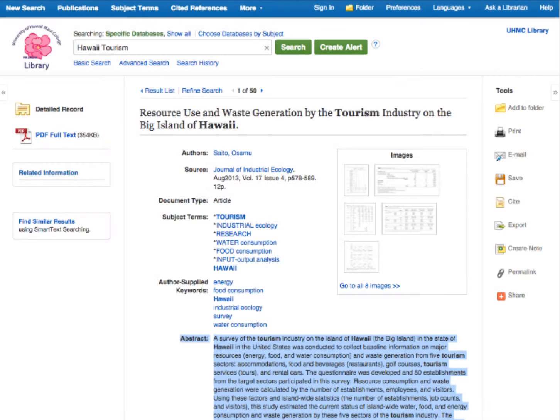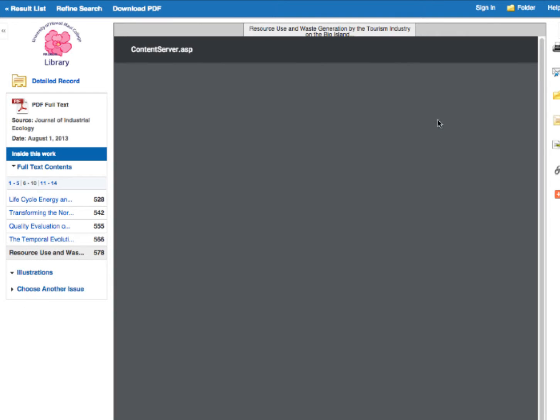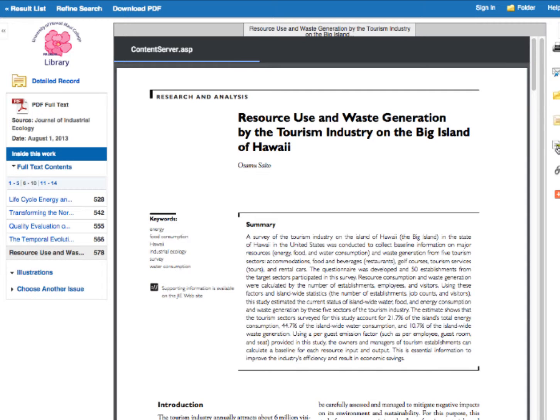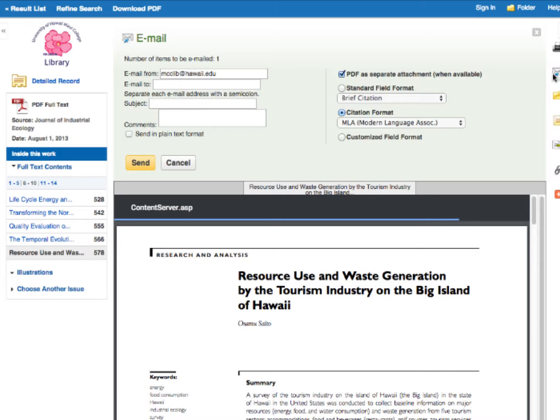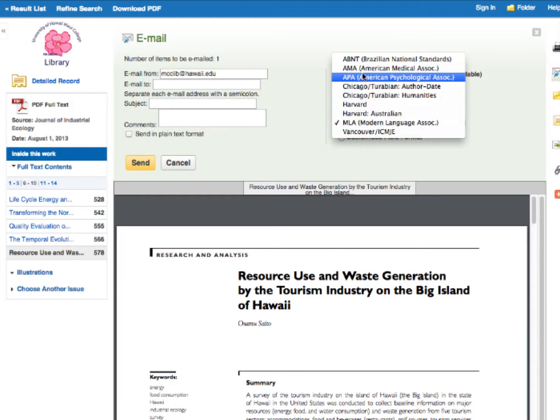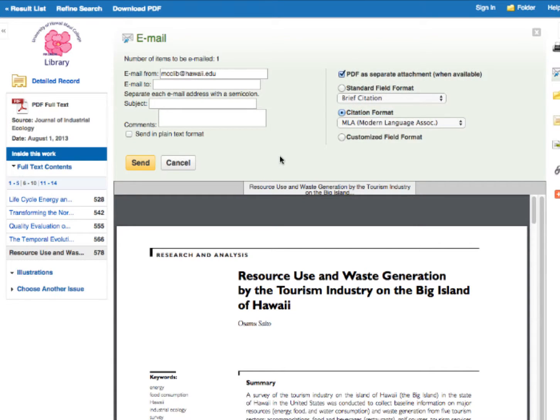So if you read through it and decide it's important, you can click PDF full text on the left-hand side here. Then you can either save, print, or email the article to yourself using icons on the right-hand side of the screen. I would recommend emailing it to yourself because it's always a good thing to have backup copies stored online somewhere. Also, if you email, you have the option of sending a citation of the source to yourself too. So just click the letter icon and select the option citation format and select your type of citation.